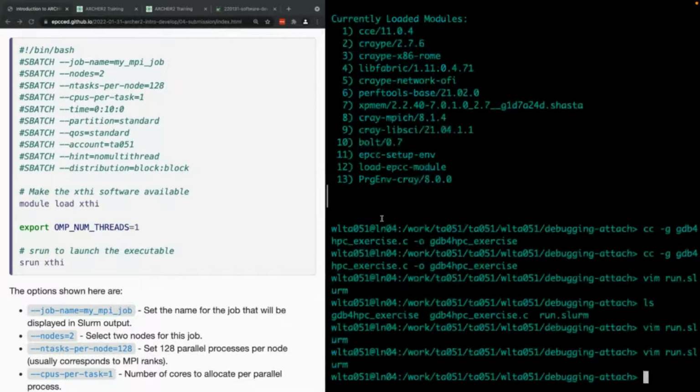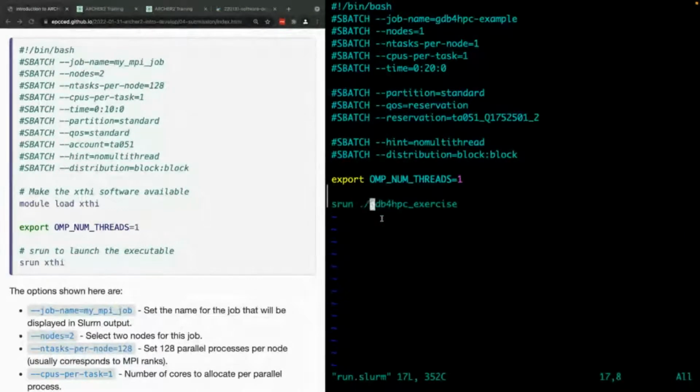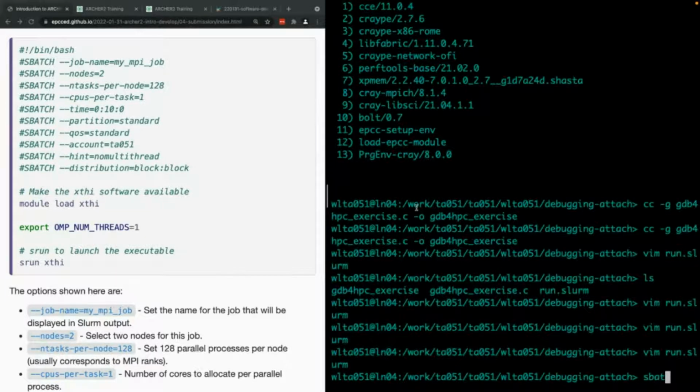Just in the same way, if you were to run an executable which you've built yourself, you would do ./a.out, the way you're probably always doing. So we've got to have that little ./ in there to say run GDB for HPC exercise. It's located in this directory. So that should now run, unless I've forgotten something silly. Let's give it a go.